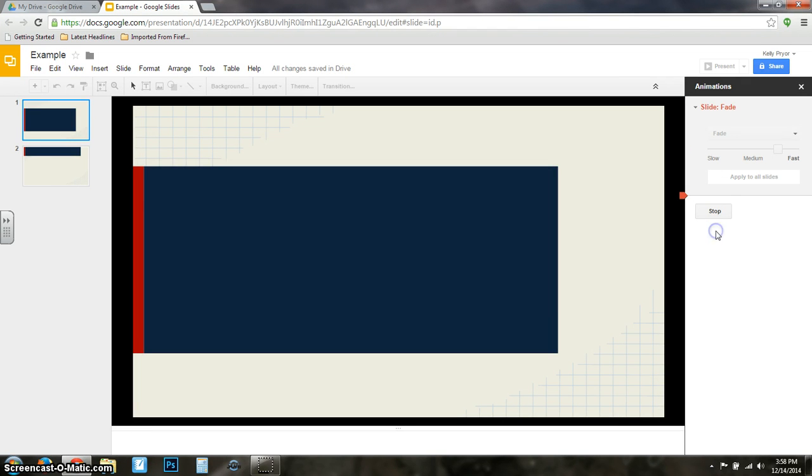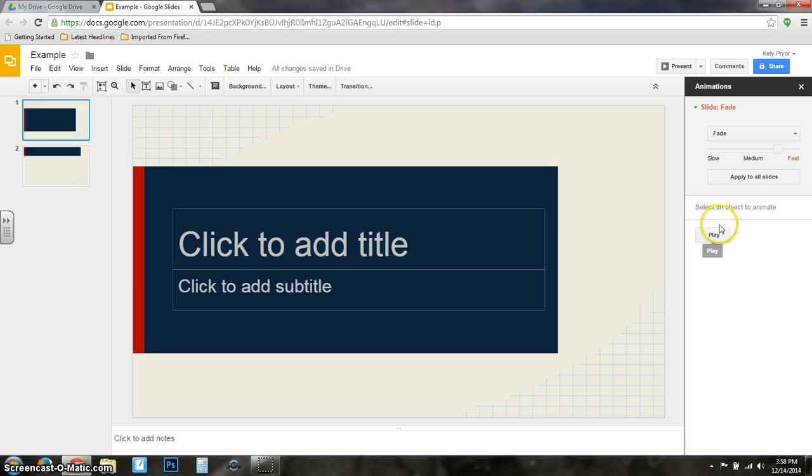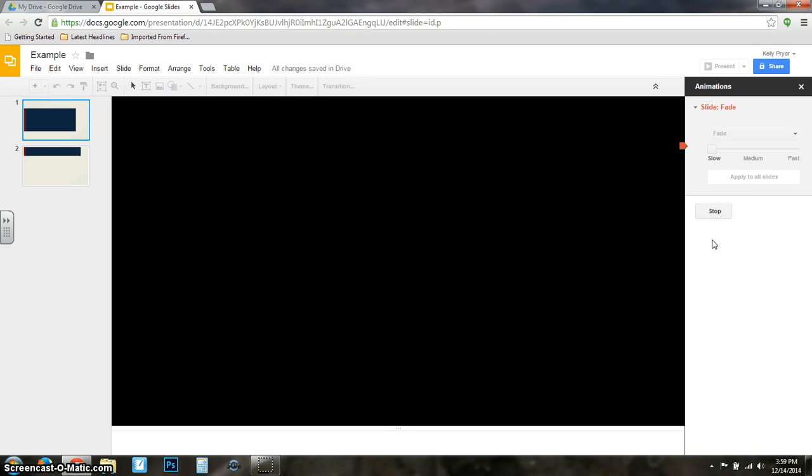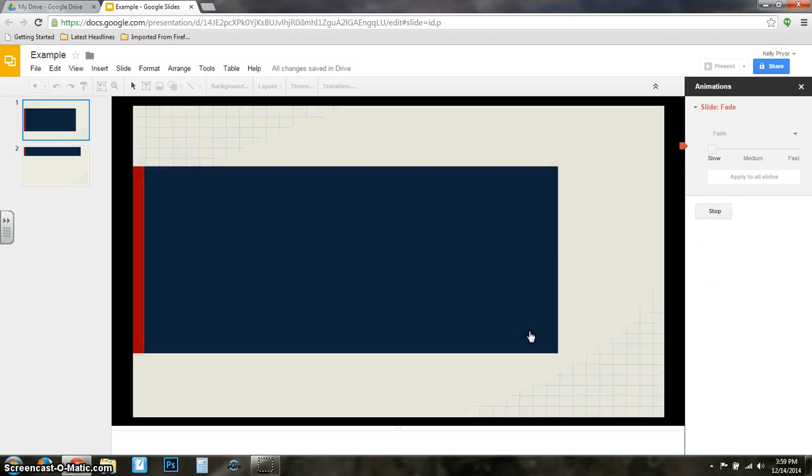So as you can see, I clicked play, I clicked fade, and maybe we'll click it slow so you can see a little better. And slowly fades in or slowly fades out. There's many different options you can do for your animations. So transition, animations, those are capabilities that you can add on your Google Slides for your presentations.